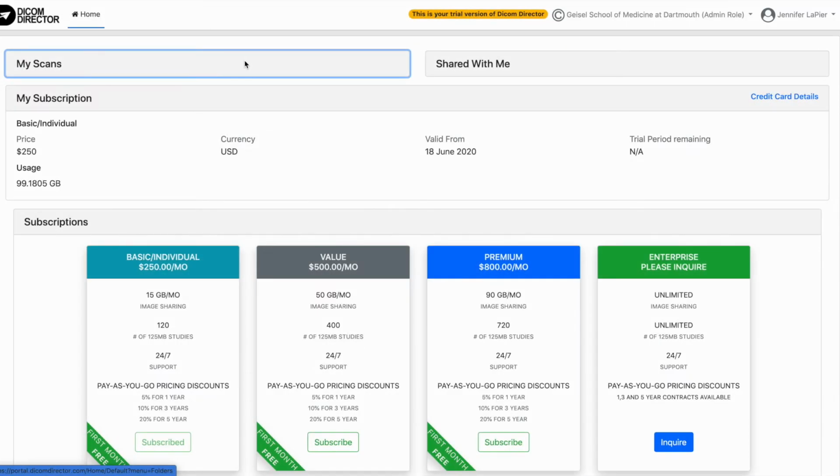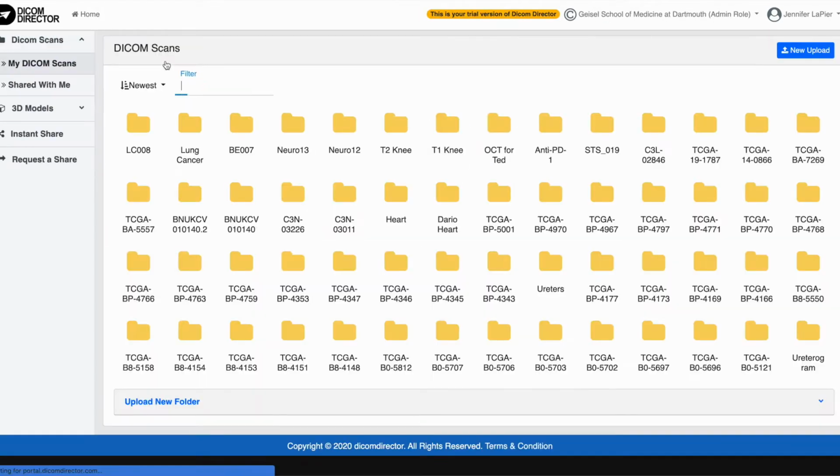Let's begin. The first step in making a three-dimensional model on the DICOM portal is to select which scan you would like to use for your three-dimensional model. I will now navigate to My Scans. This brings me to my DICOM scans, the screen in which I can view all scans that I have uploaded to my DICOM portal. For this particular model, I will use my ureters file.